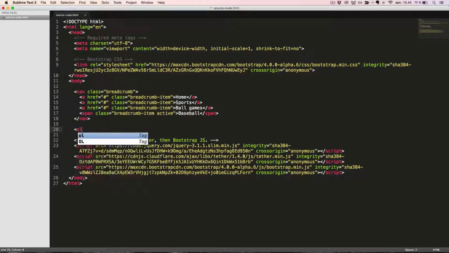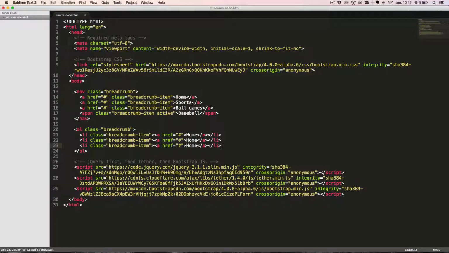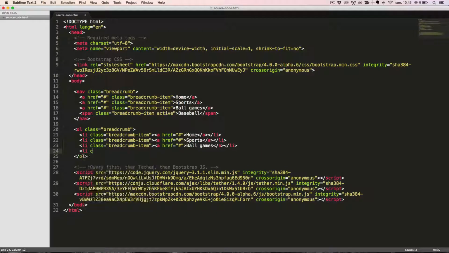The OL tag will get the same class as the nav tag before, breadcrumb. Inside we put a list item with the class breadcrumb item, and inside this we put our link. We'll copy this a few times and change the text of the links. For the last list item, we'll add the class active and we won't use any links, just plain text.